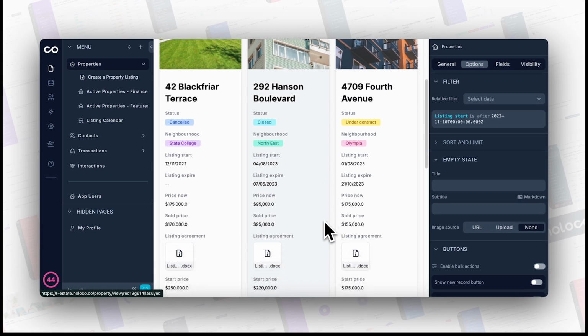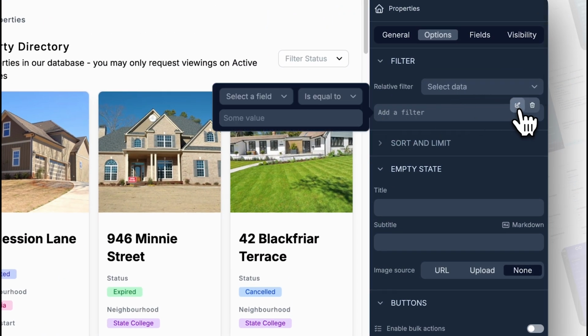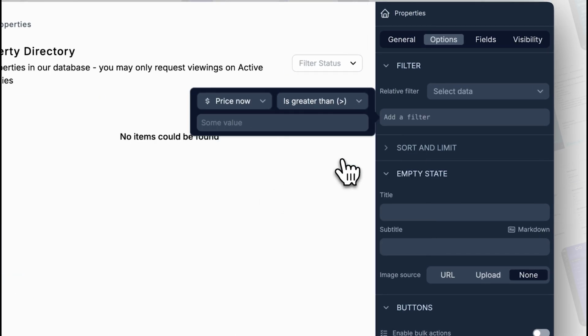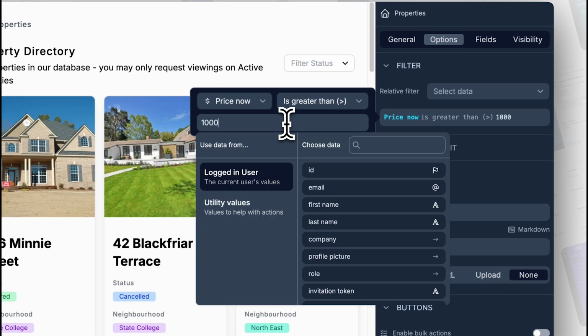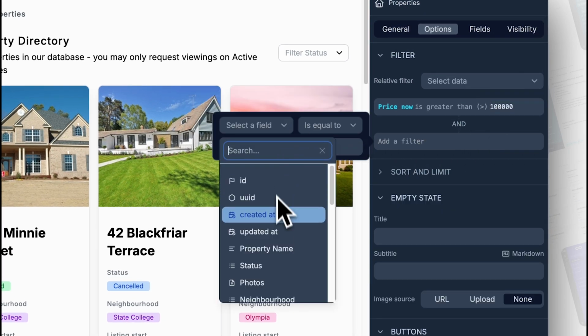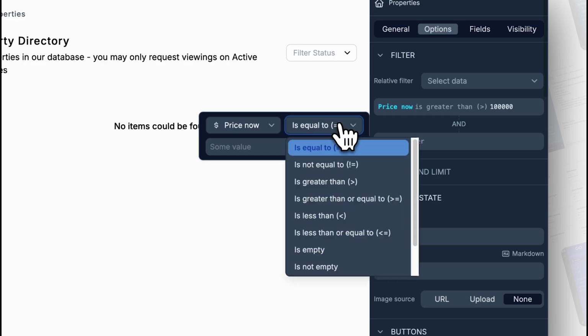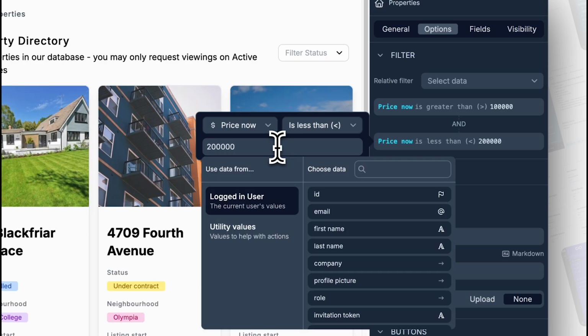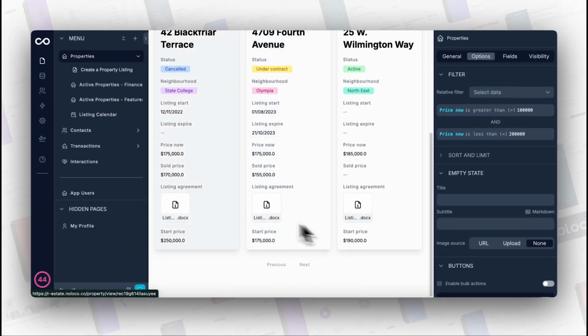For numerical fields like price, set a filter to show properties within a specified price range, such as $100,000 to $200,000. This helps users easily find items within their budget. These filters offer a smart way to manage and present your data, ensuring everything is displayed when it's most needed and within the right context. They're not just about narrowing down data, they're about amplifying the efficiency of your application.